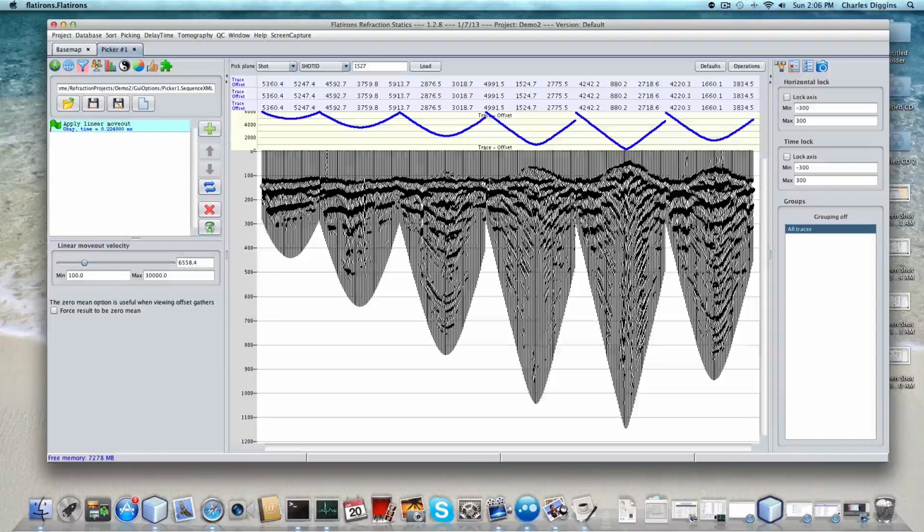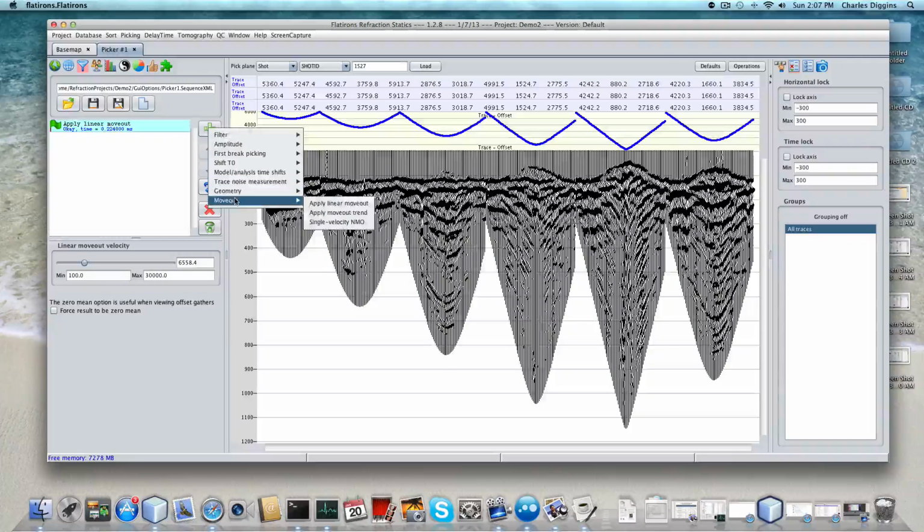In fact, in this case, you can see that we flatten out this event here at the further offsets, but at inner offsets, at these inner receiver lines, we have another refractor. So we've only flattened one refractor, but let's say we wanted to flatten both refractors and do this across the survey. Well, one of the options you saw under here was move out LMO, move out trend.